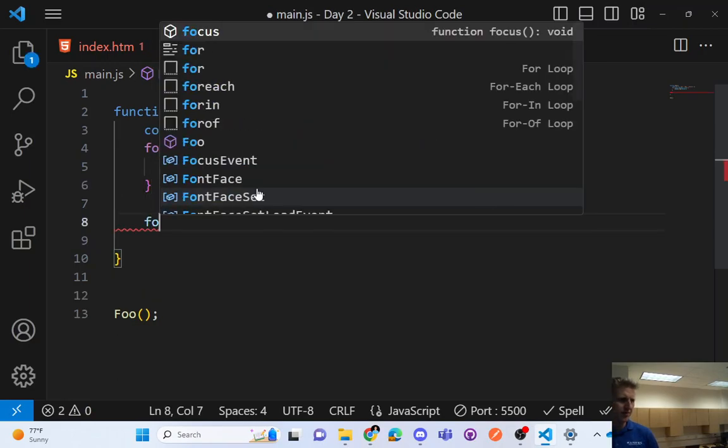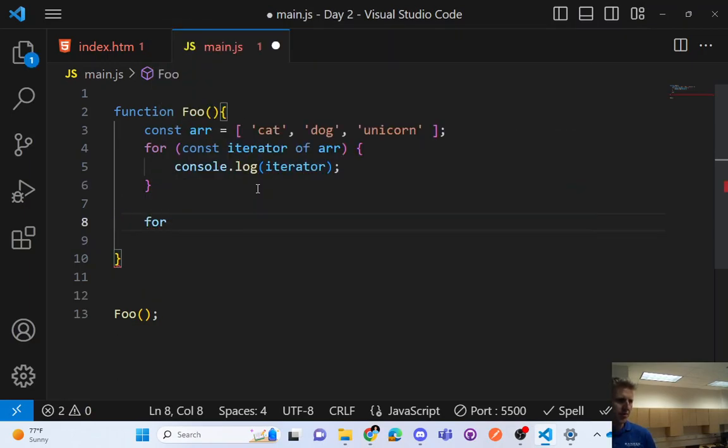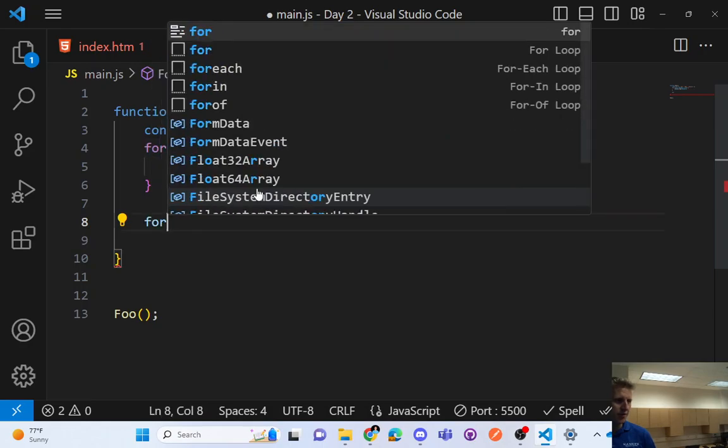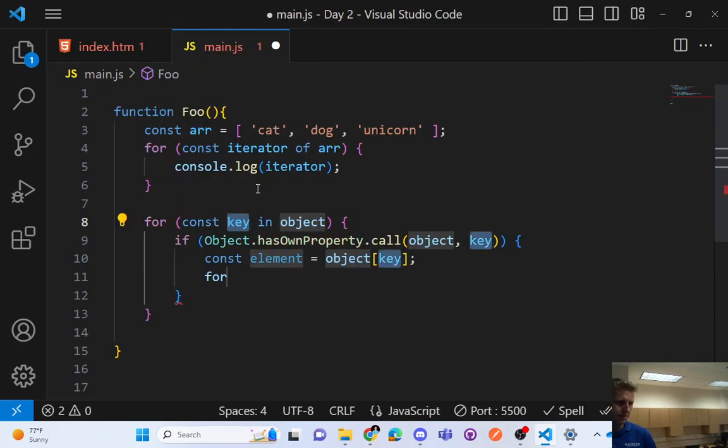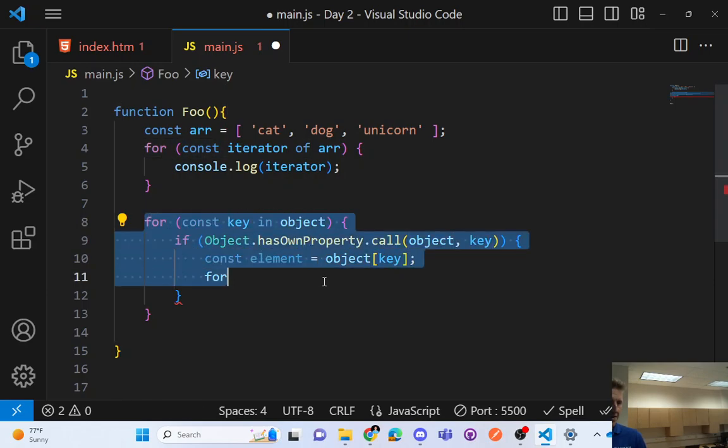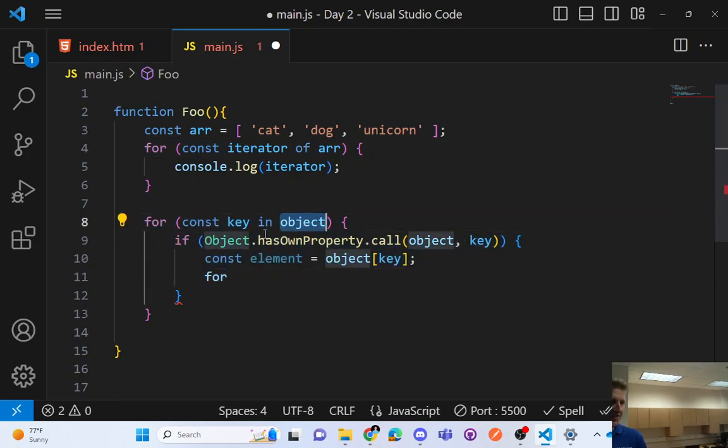Now, we just did for of. Let's do a for in. See, for in is a little bit different. You can see it fills in a really interesting code snippet. Const key in object.